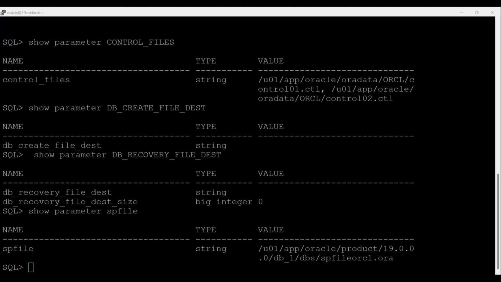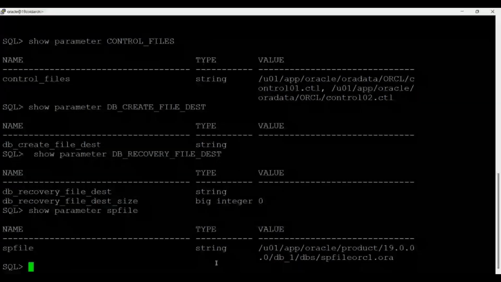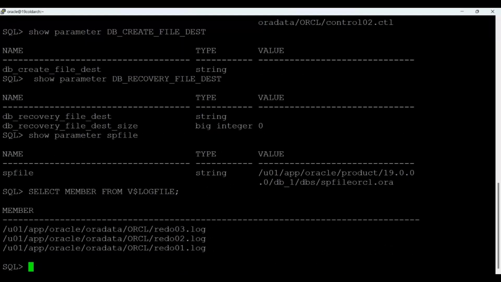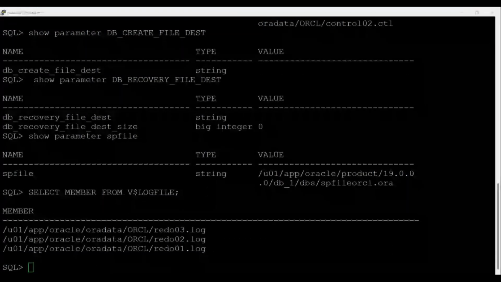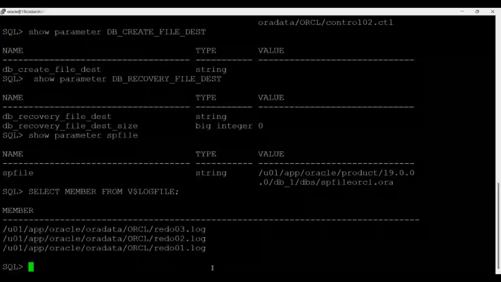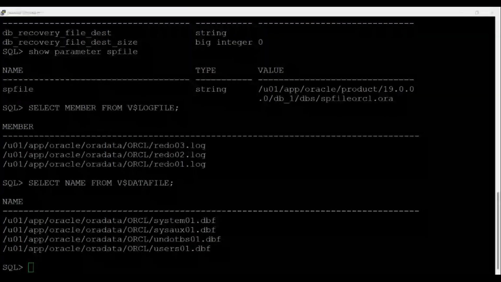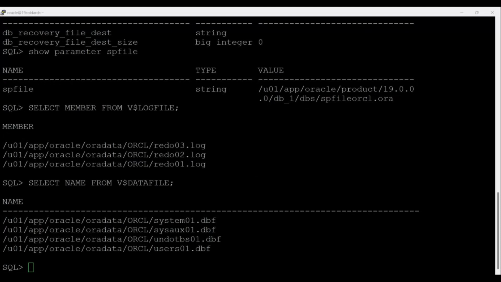Now if you want to create a control file, first you will check the log file. This is the view by which you can check. Then you will check the data file of your database. This is the query. So we had four data files. Then you will check the control file's name and location, what it actually was.